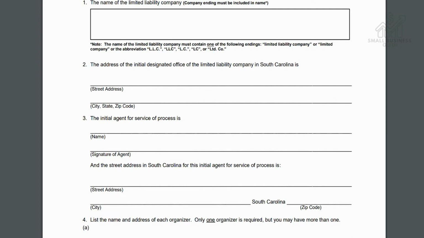It needs to be in a commercial area to ensure that you actually abide by all the state rules set in South Carolina. After you have done that and you put your street name, your city, your state, your zip code, you need to have the initial agent for service of process. You have to put their name and the signature of the agent.